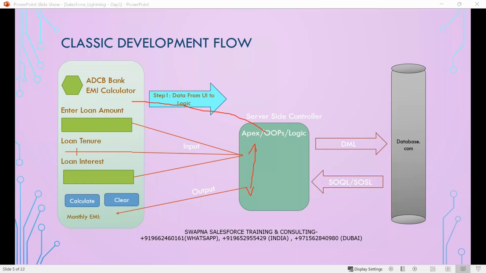And the second step is where it is connected, the logic to DB or DB to logic. The connection is here. Either we are pushing the data to database.com or we are retrieving the data. So step 2 is logic to database or database to logic. And then finally the step 3. Step 3 is whatever the output of this logic is there, it will return back to the user interface. Data from logic to user interface. So total 3 steps we are doing it.